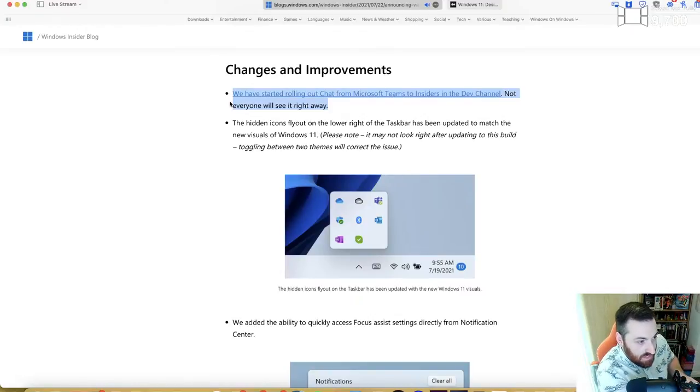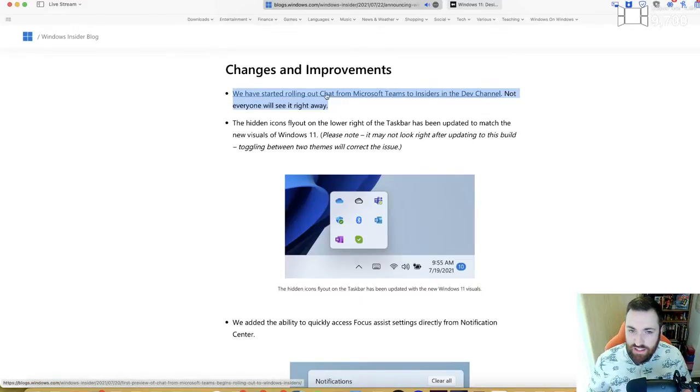Okay, so Zeno has corrected me here. The Teams rollout actually started on previous builds. Oh, is that right? Why have they put that on this blog post then? Is this just like an unrelated thing that they've just put here? I don't know. So Gareth says, yes, I have the Teams integration and it's okay.